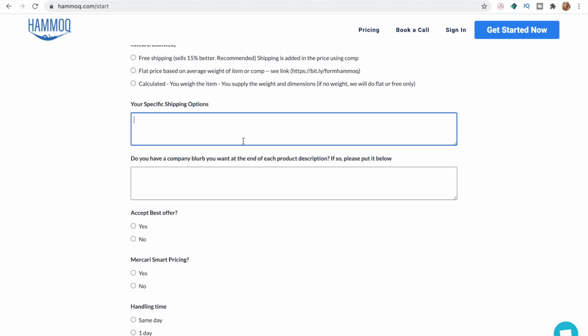So a couple questions that I have gotten commonly is, well, what do you do about your shipping when it comes to telling your virtual assistant that? Are there any other details that you put in your listings? How do you let your virtual assistant know that? Right here: do you have a company blurb you want at the end of each product description? If so, please put it below.